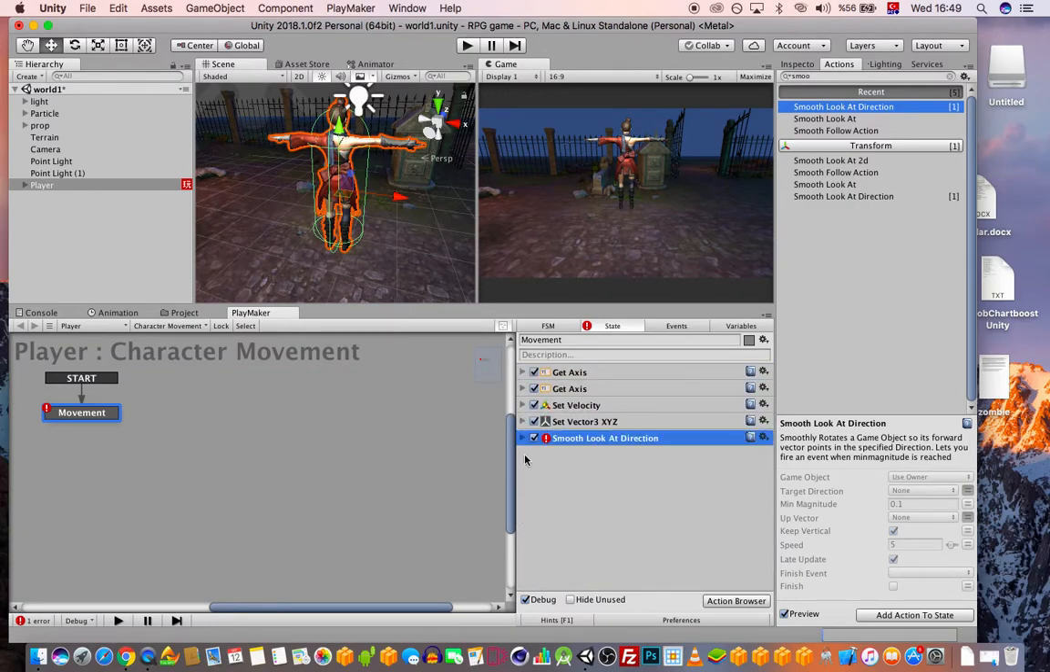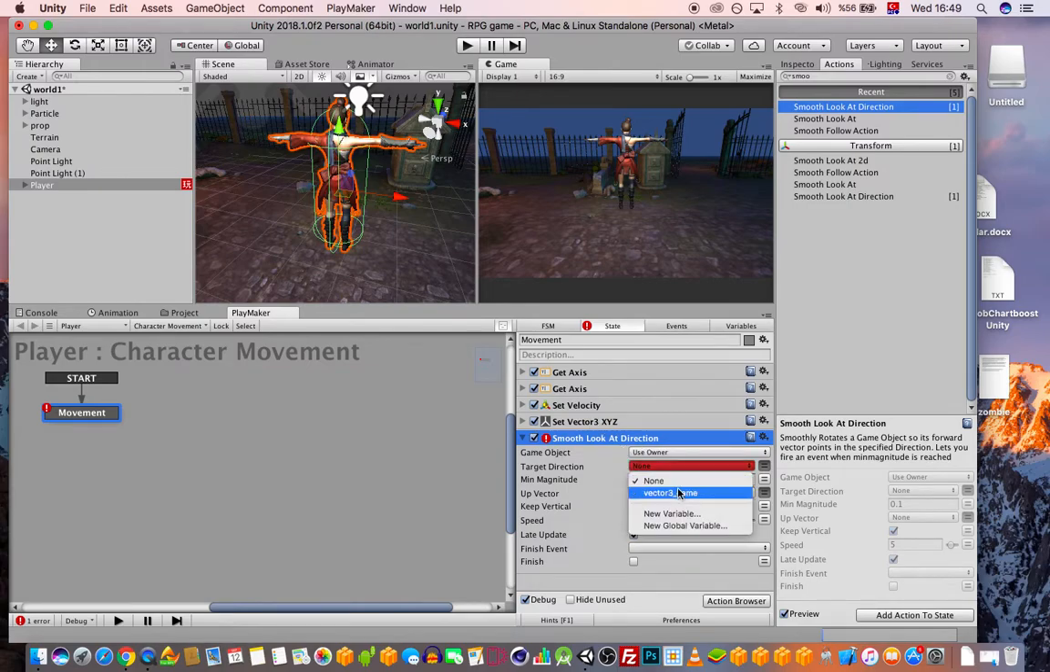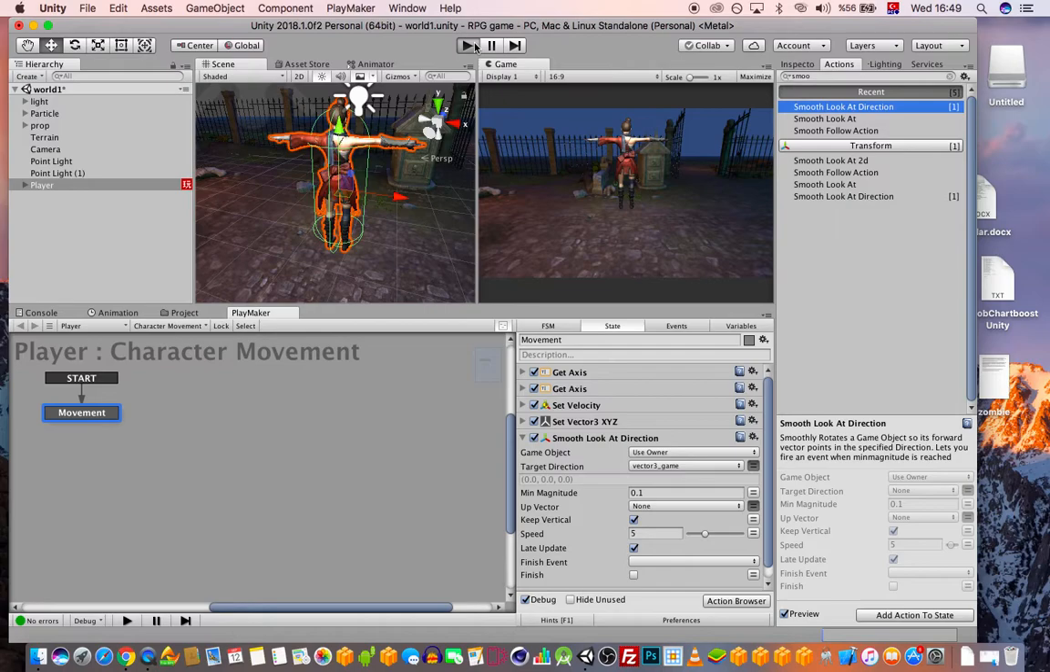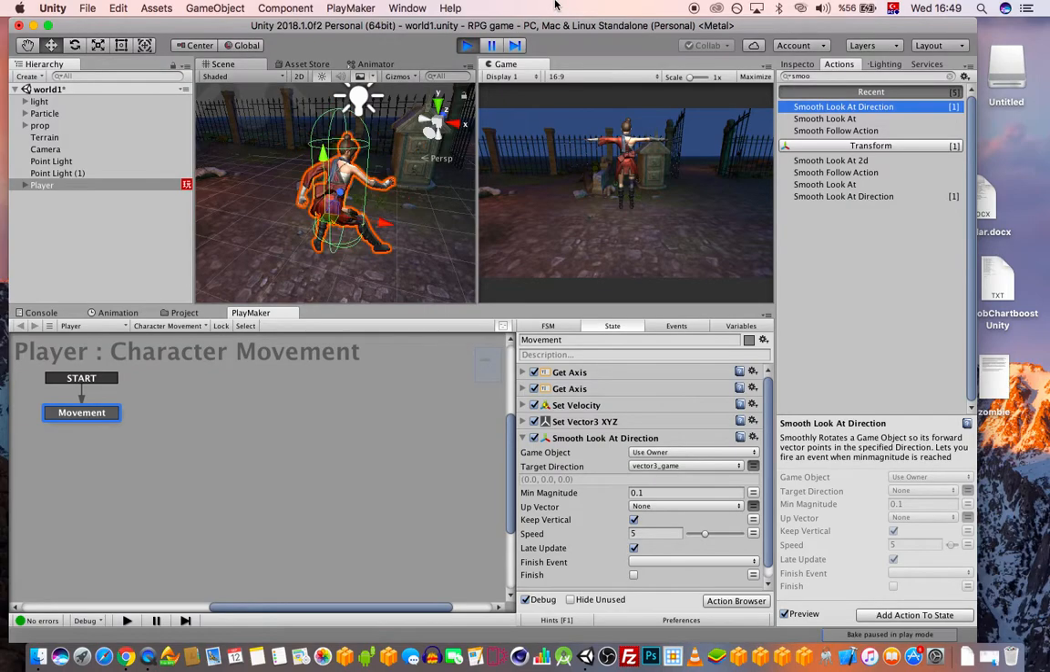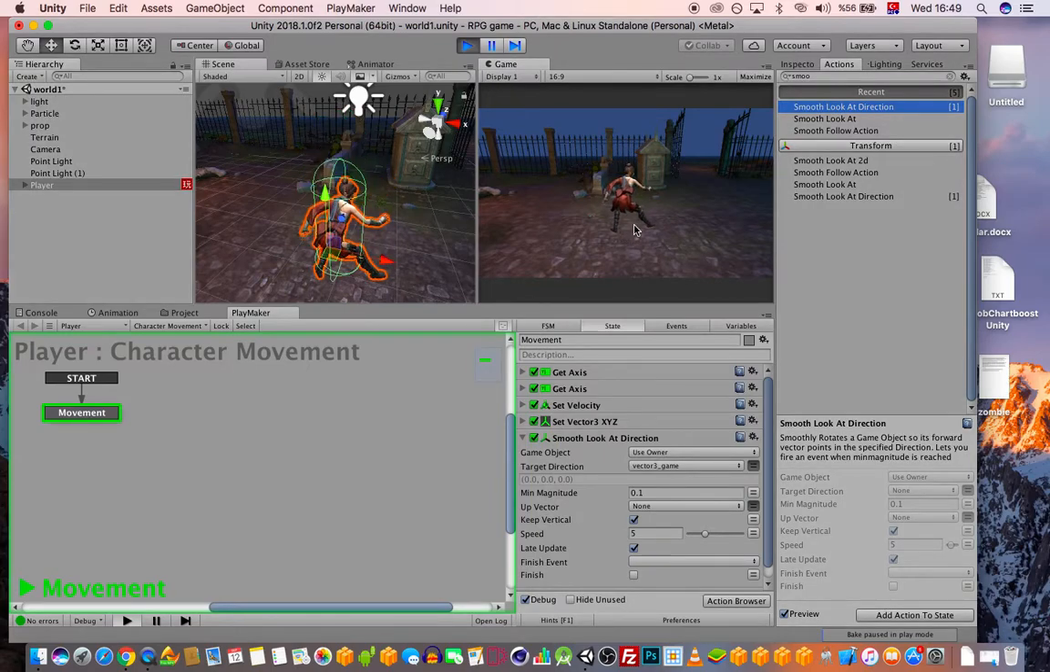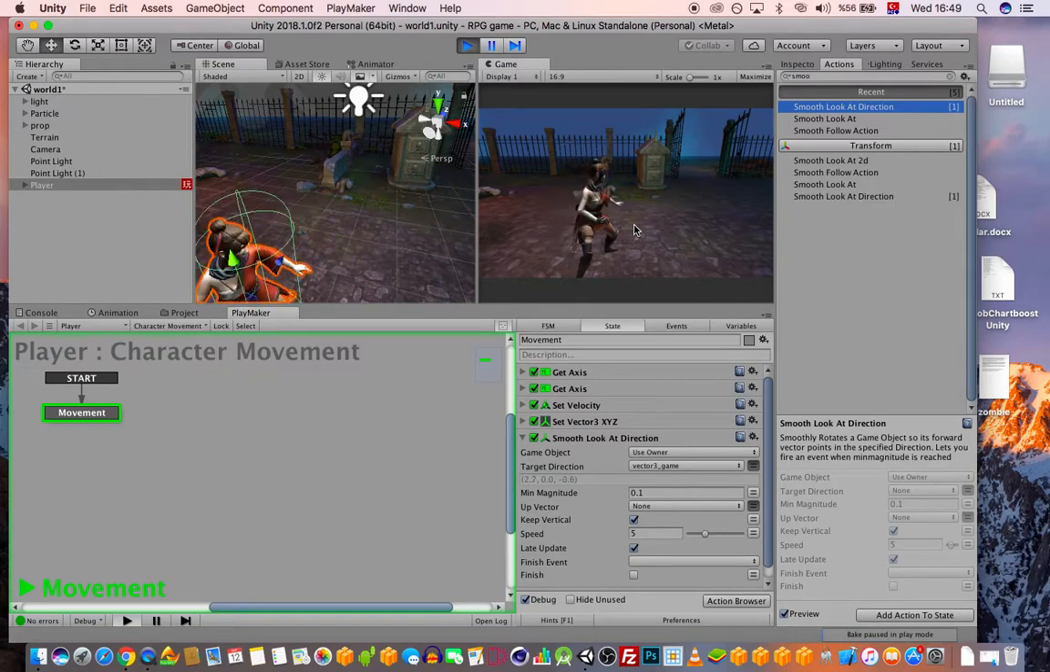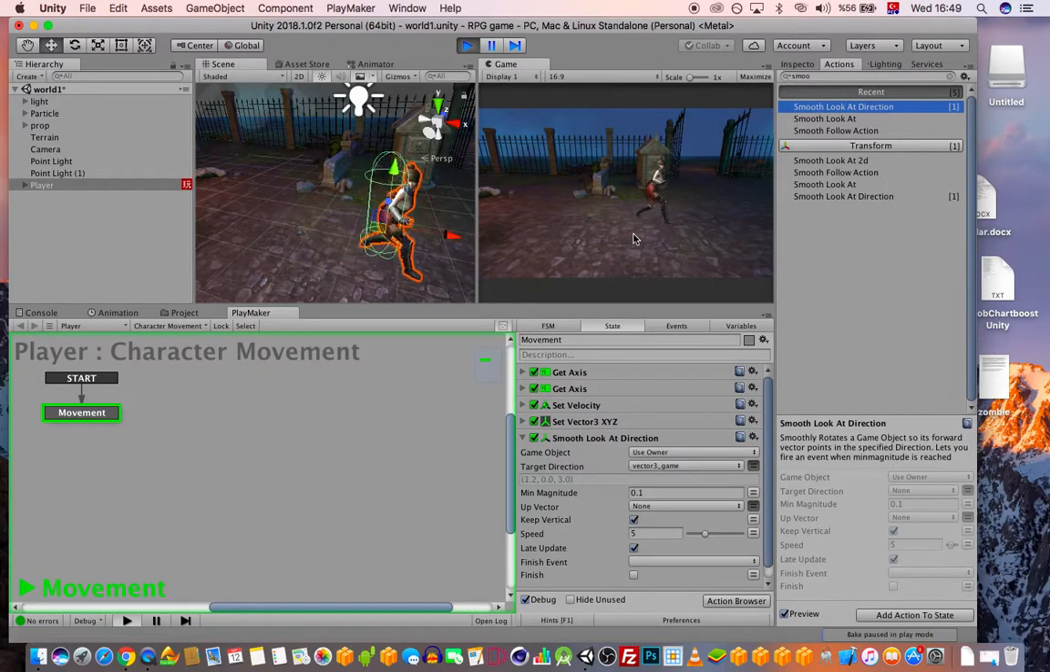Now this should do the trick. We will use the vector 3 we created right here, and now let's see if our character is walking. You see, now she's turning to where she's going. Yeah, that's cool, guys. You see, now we have a fully working character. All right, now this is cool.